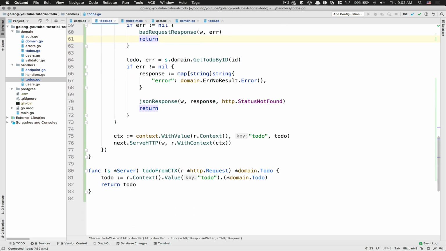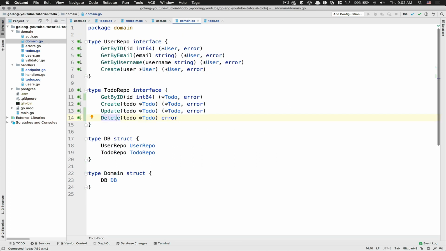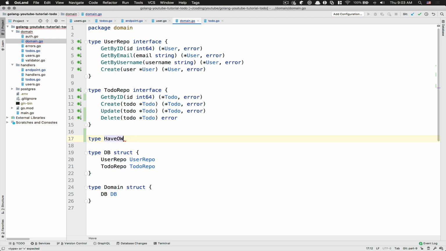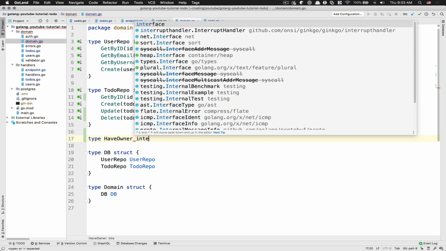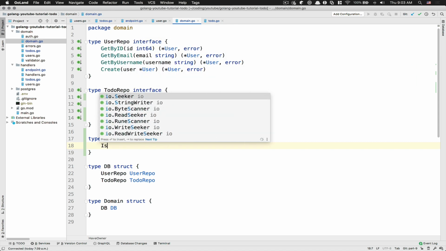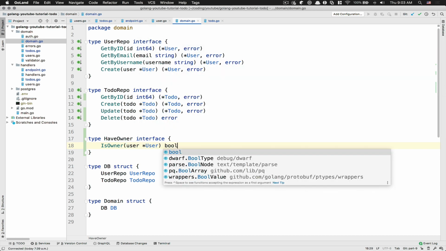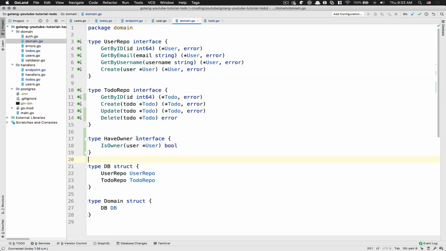So the way I've done it, I kind of want to make a generic function, but we don't have generics in Go. So what I've done, I've created an interface called AddOwner. It's an interface, and this one's gonna have one simple function where we're gonna receive a user and return a boolean. That's it. So this interface here is gonna become kind of our generic way of checking if the to-do or whatever other thing you're gonna have, for example a blog post, whatever you have.